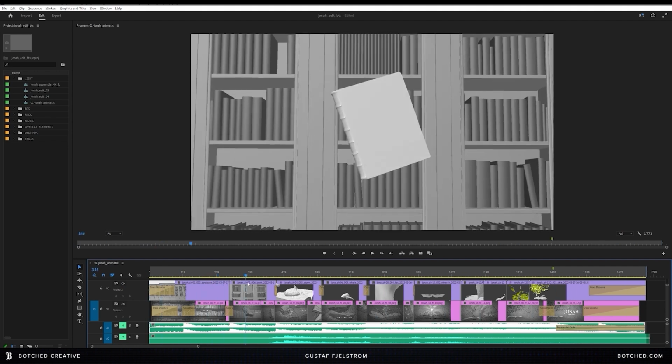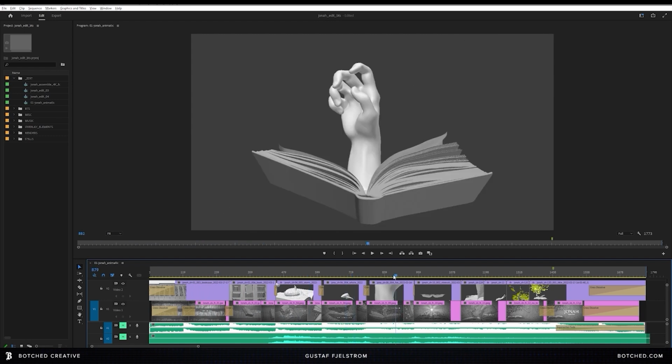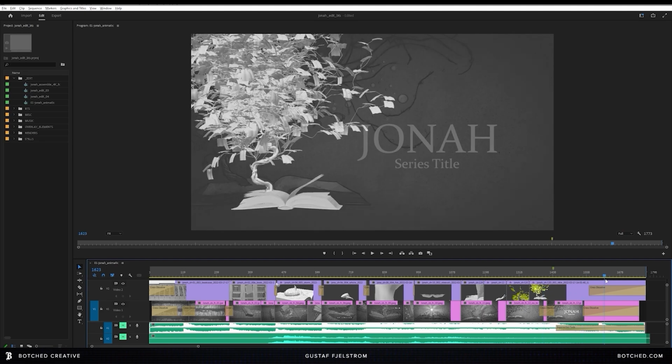There's a lot of back and forth between Cinema and Premiere at this stage, and using viewport renders is a great way to quickly iterate and try out new things without getting bogged down in all the details.